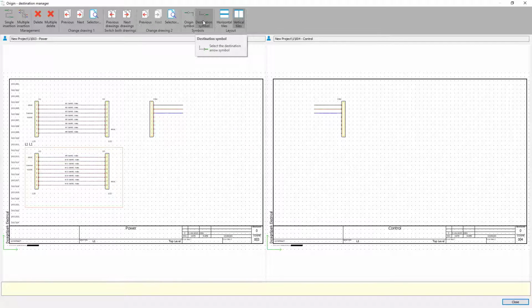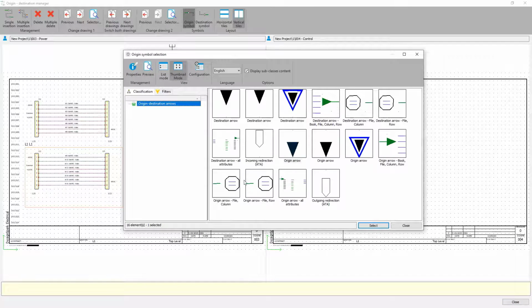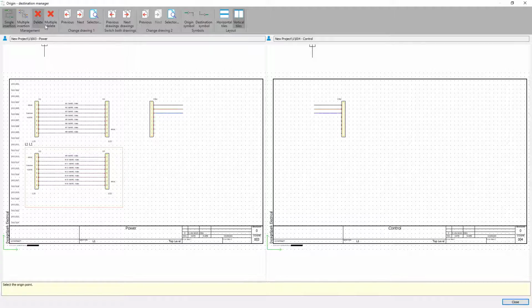So maybe one customer decides they want an actual arrow. I know a lot of the automotive industry, they use an octagon or a hexagon for their end termination on an arrow. So it's up to you. These are symbols, which we'll get into in just a few minutes. So you can always go ahead and create a new origin destination arrow as a symbol. It has its own type of symbol. It's not just a standard multi-wire symbol. But in order to add them, once you've selected the symbol, which defaults to one of the arrows, these are all the defaults that are in the system already, you can go ahead and single insertion.